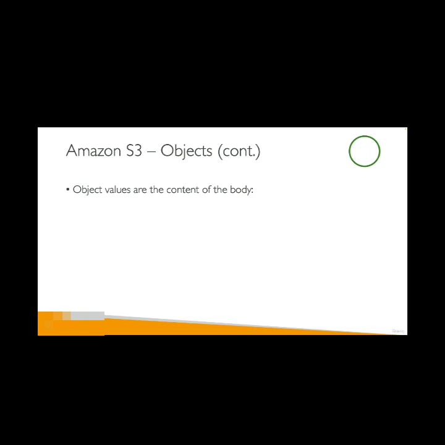The objects' values are the content of the body. You can upload a file, you can upload whatever you want into Amazon S3. The max object size is 5 terabytes, so this is 5,000 gigabytes. If you upload a file that is very big, greater than 5 gigabytes, then you must use multi-part upload to upload that file in several parts. So if you have a file of 5 terabytes, then you must upload at least 1,000 parts of 5 gigabytes.